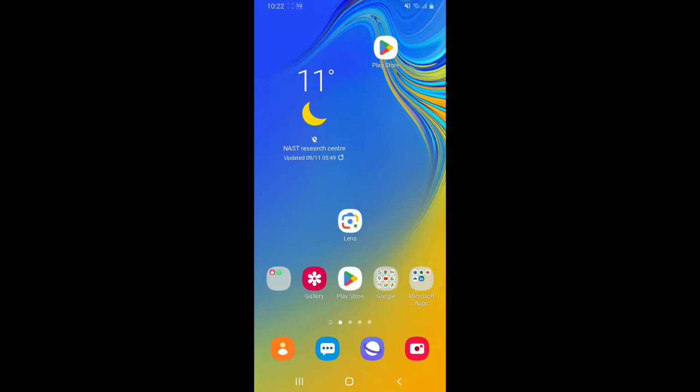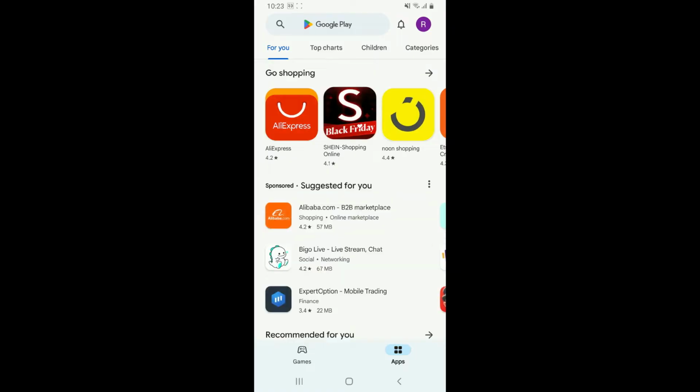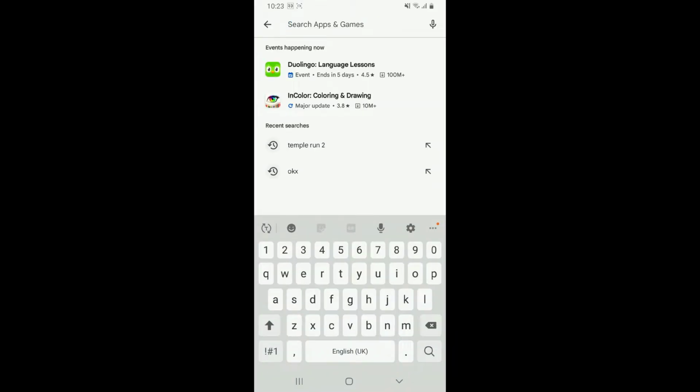First of all, make sure that the Android device that you're using is connected to a stable internet. Once it is, open Play Store. Now go to the search box at the top and type in Kanopy.